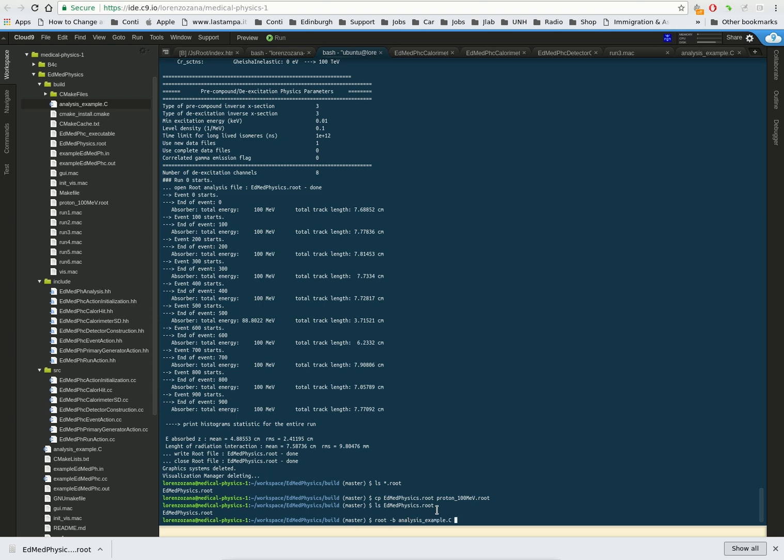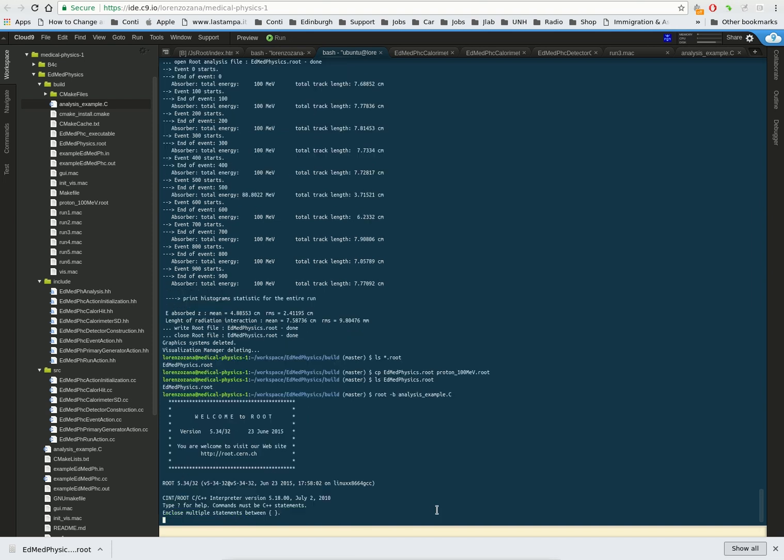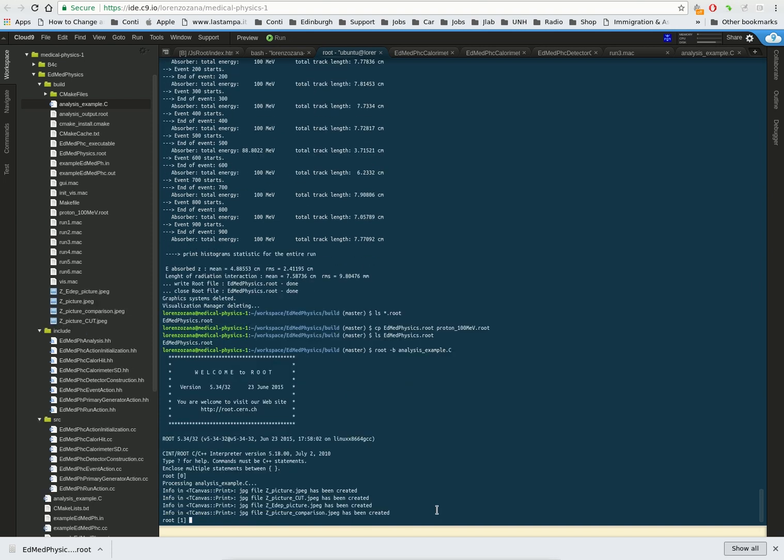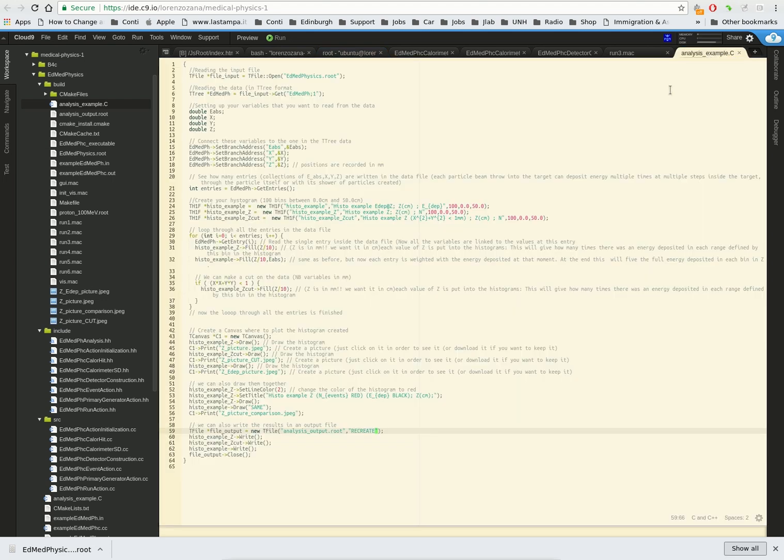So we type root, since the analysis code is installed directly in this cloud machine, then -b, and the name of the macro that we just saw before, analysis example.C. Run through this. Okay, the macro is already finished. If you want to do something else with the file, you still have your prompt here, and you can keep on doing more. You can just keep on writing in here if you want to do something else.